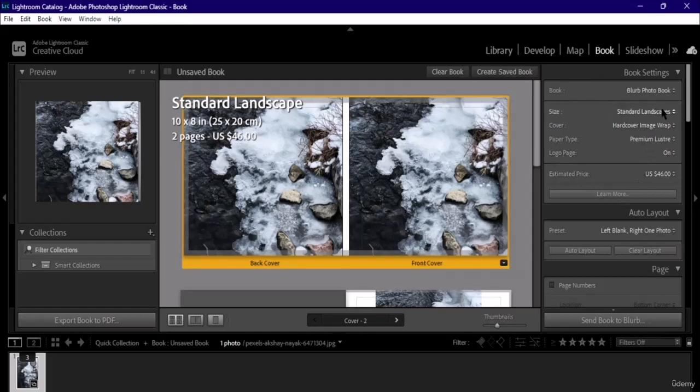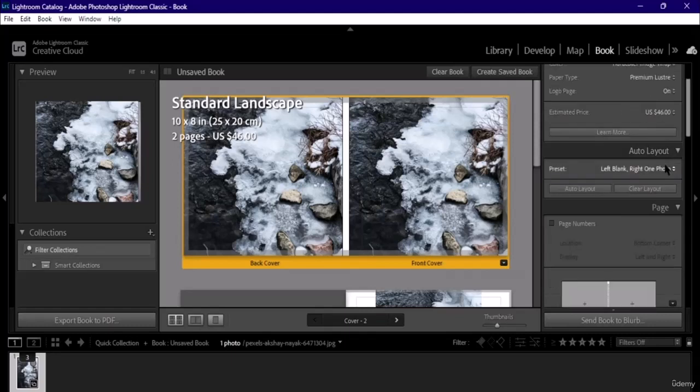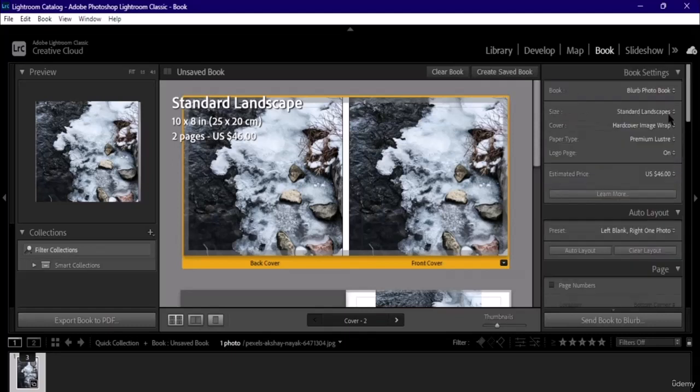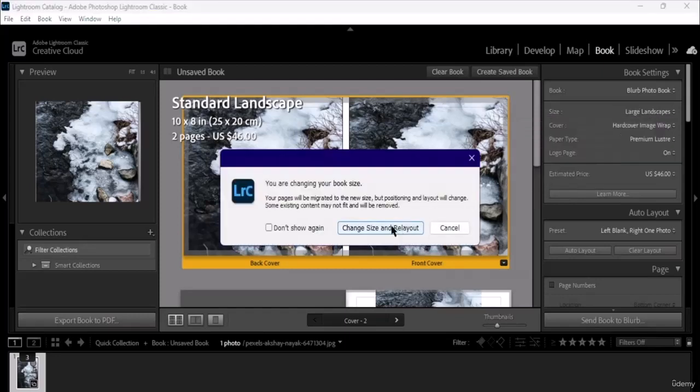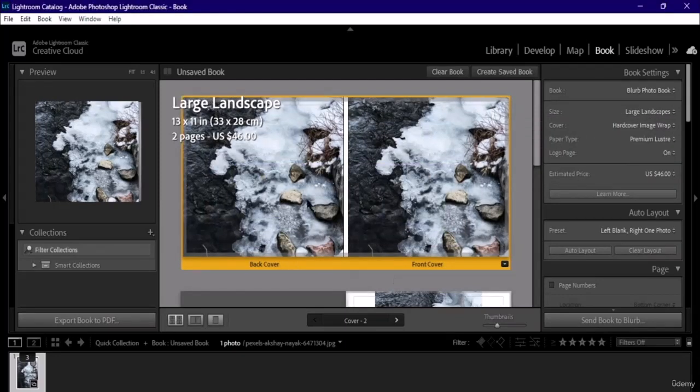You can select the size, cover, paper type, and then logo type, whichever one you want. Then you can select the layout. Let's say I want a Blurb photo book. Okay, I'm going to click on it. Now, what you're going to do is select the size. Let's say I'm going to keep it large landscape. Change size and replace, and you will see this will look a bit different than the first one. And you can also set it like this. Let's say I'm going to keep it over here. And I'm going to increase the size, or decrease the size according to your desire, and you are good to go.